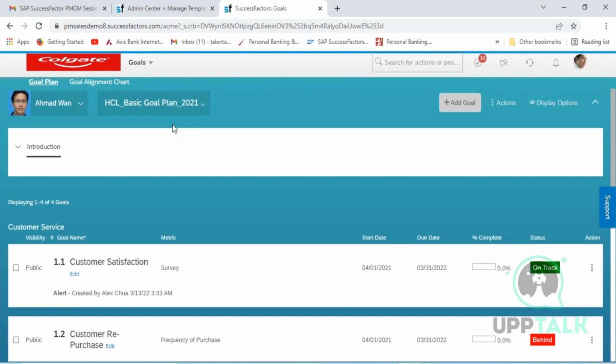from the compensation module also has to create a template, the comp template. And that comp template will again be mapped with this performance template. So you have to add the job role under the competencies.